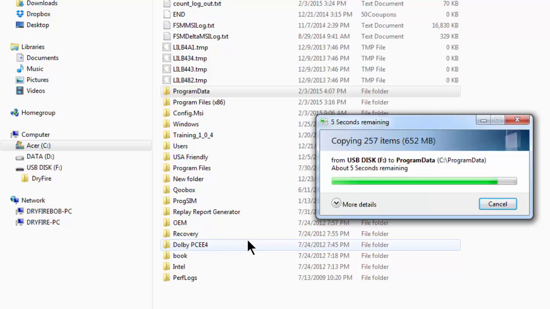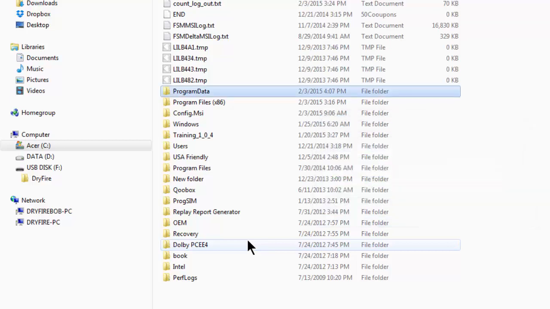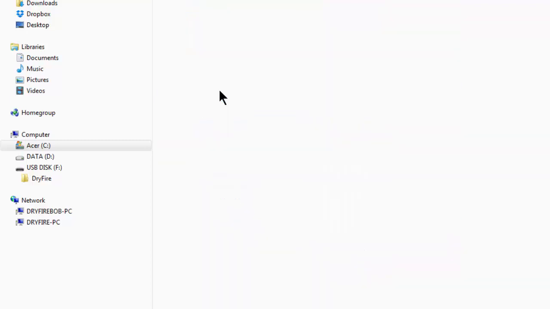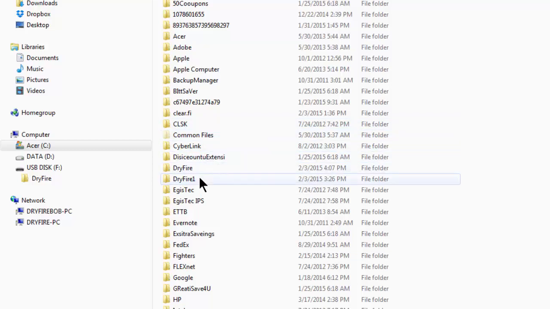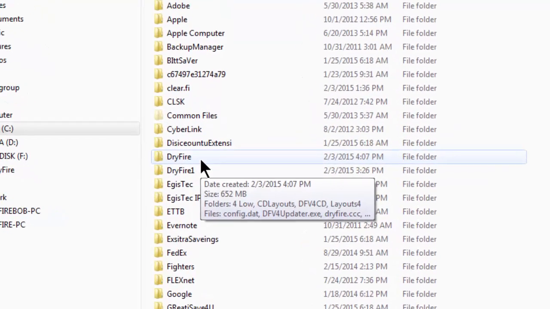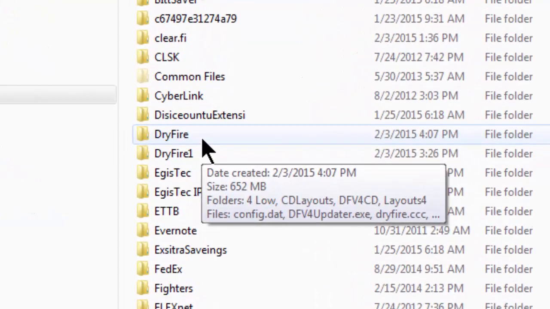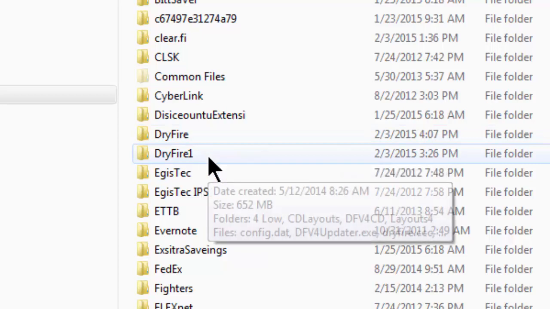So here we are back again. You can see that we're down to 5 seconds. And now the transfer has been completed. Now let's go in and prove that it really is. Double click on Program Data. And now we come down here and we see that we have a folder called DryFire and a folder called DryFire 1.